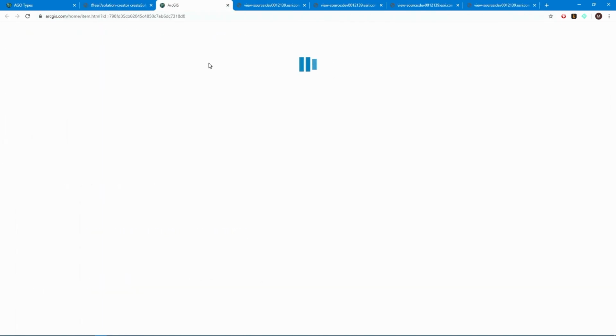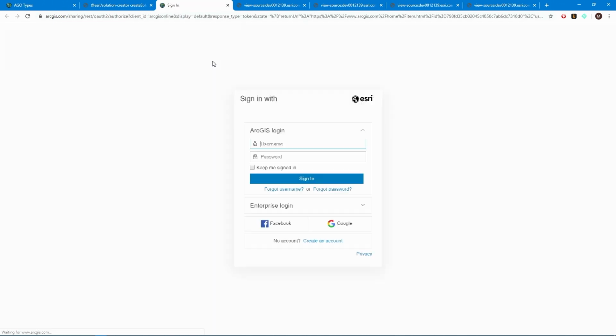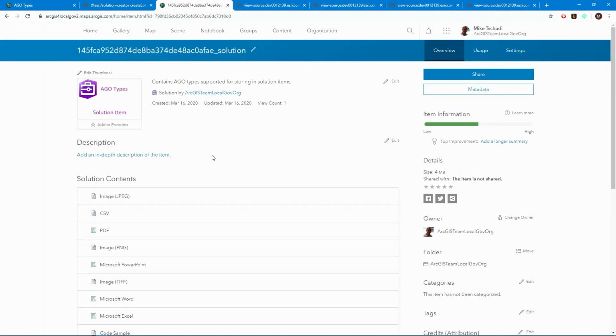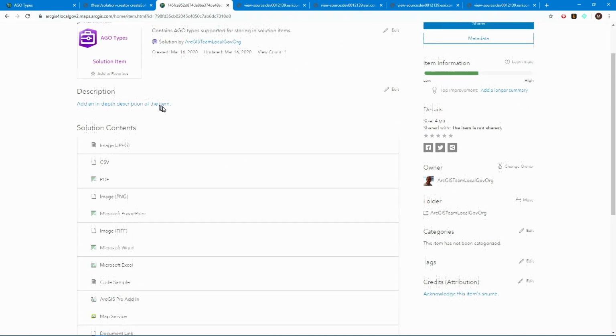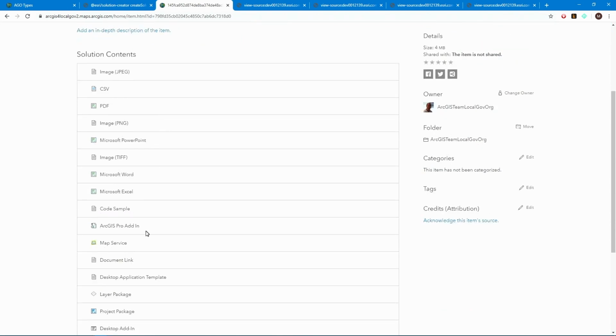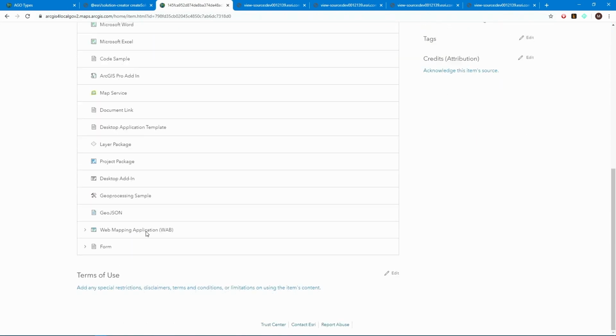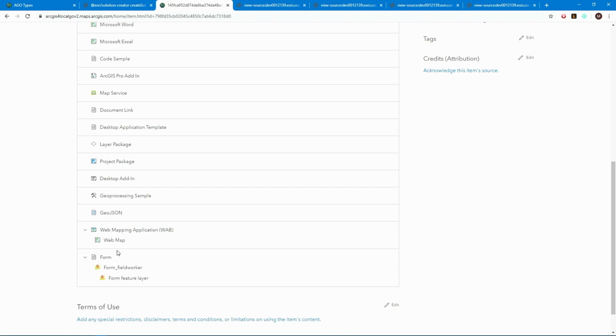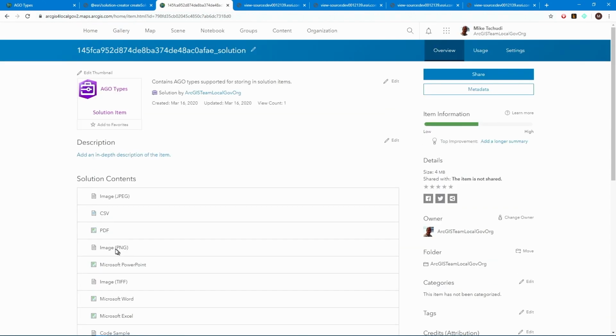Okay, let's look at the solution item we created. Here's the item. It contains the various items that I had in my group. These are simple items. They have no dependencies. Towards the end here, we have a couple items that have dependencies. A web mapping application has a web map. A form has a couple of services. These are all included into the solution.